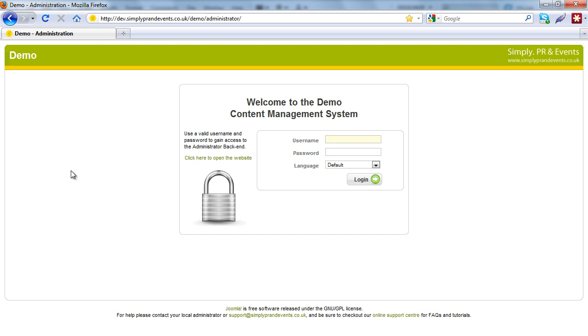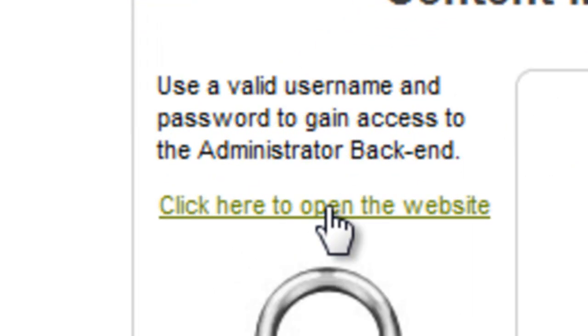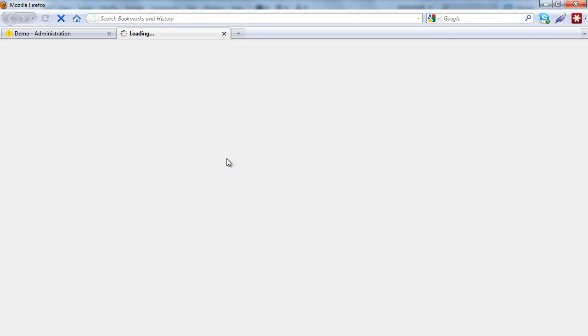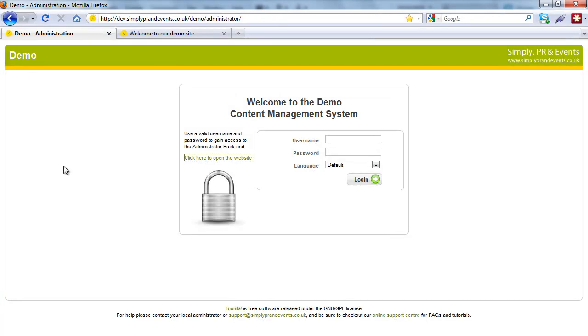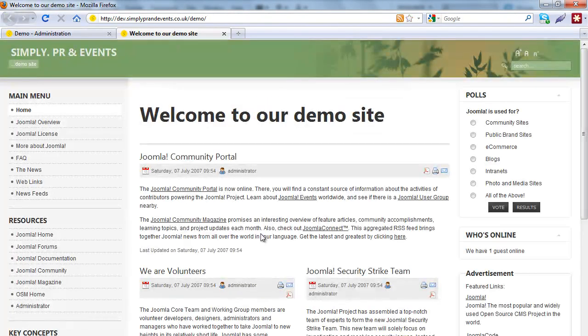A few areas just to highlight here before we actually go ahead and log in. If at any time you would like to have the website open at the same time, you'll find just to the left of the login screen here you can click to open another window, and that will give you the actual live website. It's often quite useful having the two open together so that you can actually make a change in the back end and see it instantly on the front end by just quickly flicking between tabs.